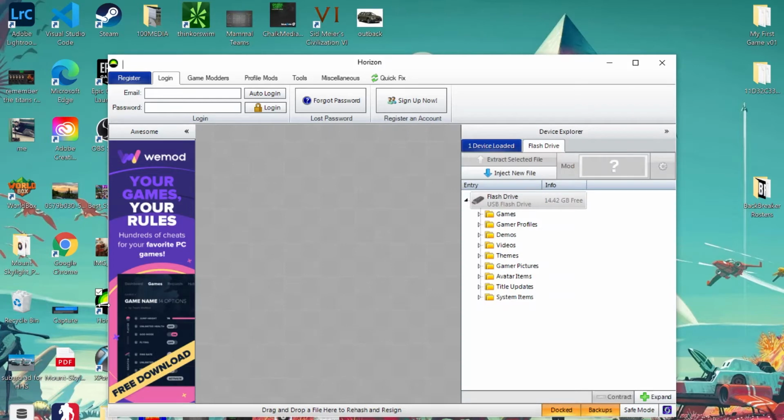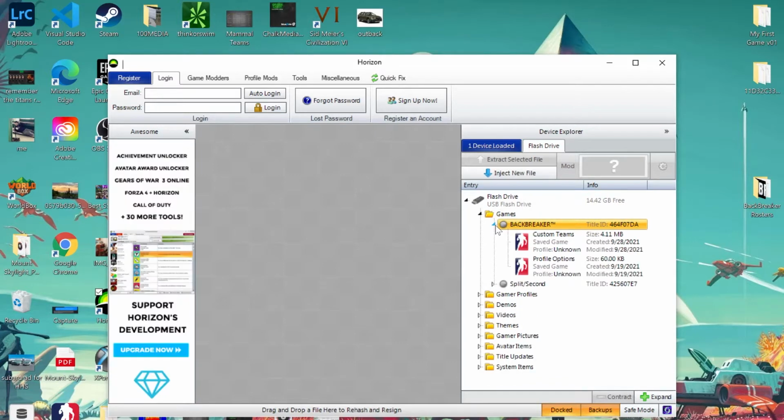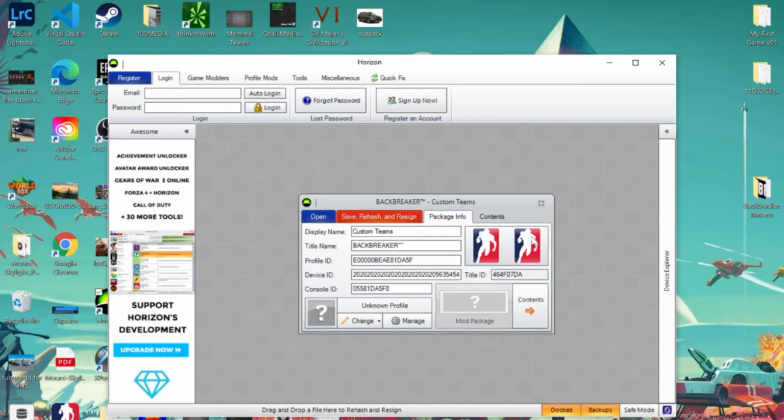So now that Horizon's opened up here, you want to have this flash drive. It's going to automatically open. Hit Games. You're going to find Backbreaker right there. Super easy. You're going to click on that and the little arrow, and then you're going to hit Custom Teams. Now, this is very important. Very important. You need to follow this step by step.